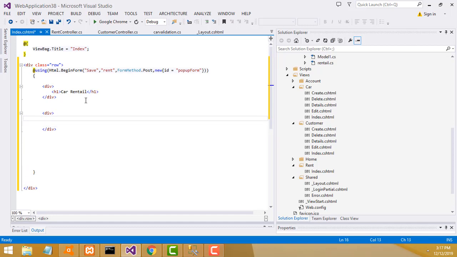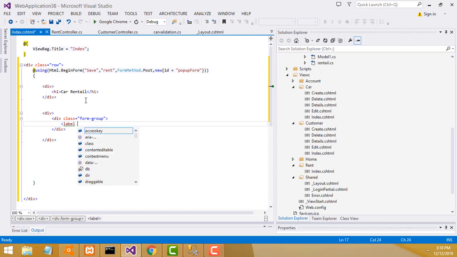Write that div here, and another div with a class. Inside it, you have to write a div with class form group. First, a label: label, class form label. Form label. This one should be the car number. First one should be the car number.